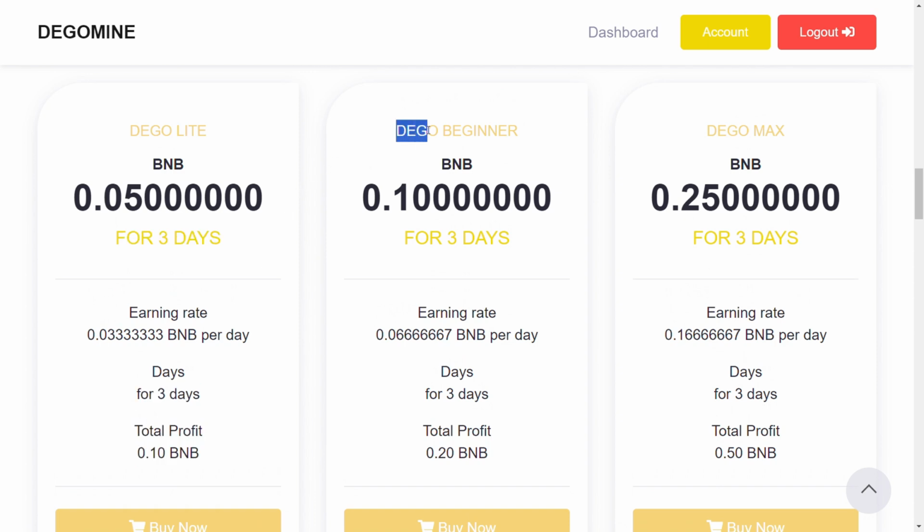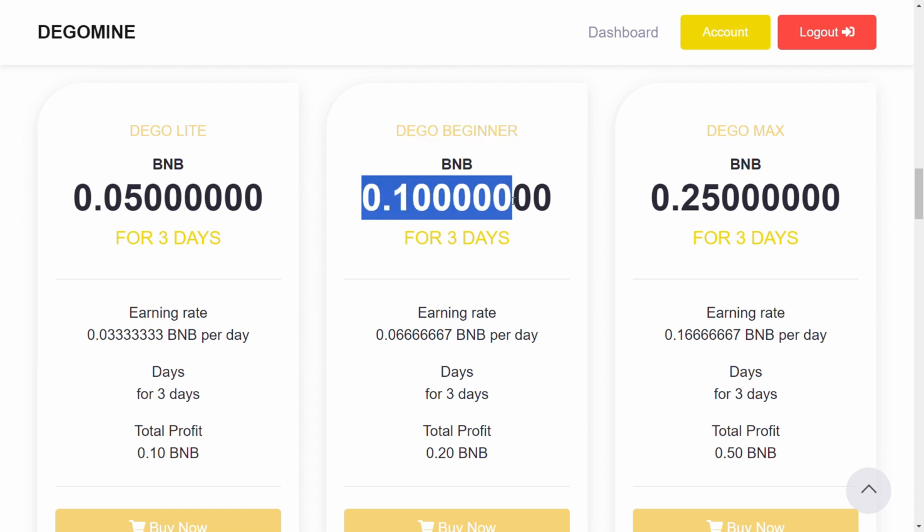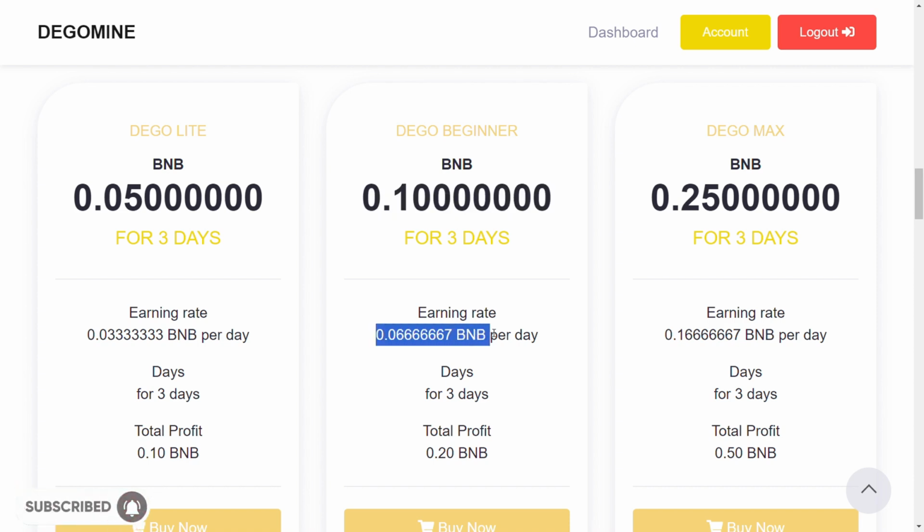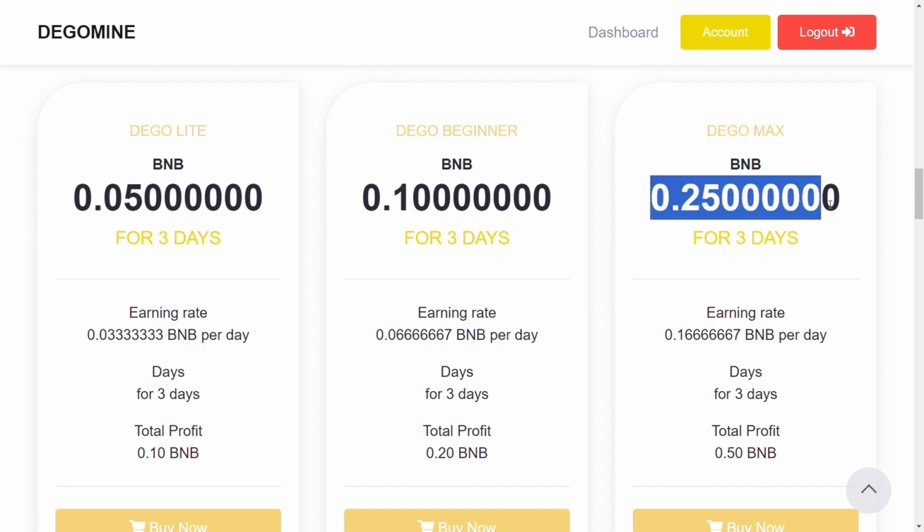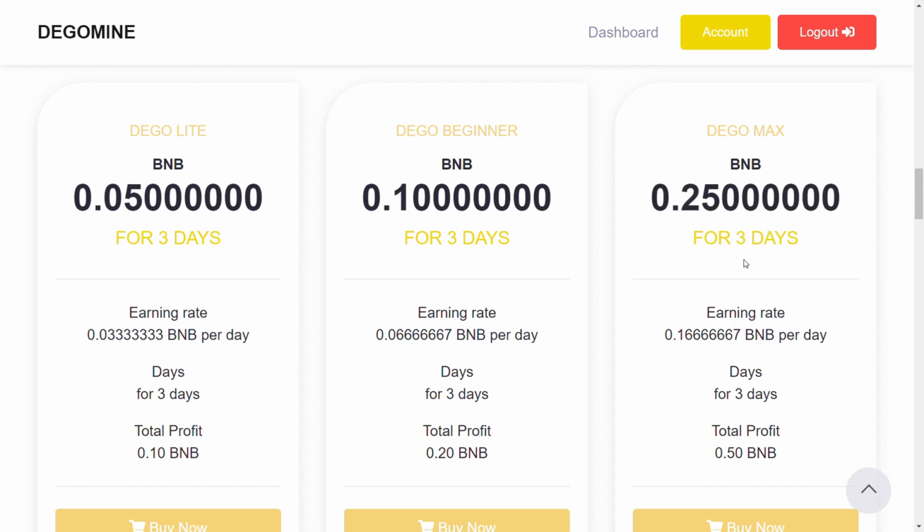If you head on to the second one, the Dago Beginners, it is being sold for 0.1 BNB, and you're going to make 0.066 BNB every single day for 3 straight days, and you're going to be receiving a total profit of 0.2 BNB in just 3 days. They have the Dago Max, which you can get with 0.25 BNB, and you're going to be receiving a daily income of 0.166 BNB every single day for 3 days. In 3 days, you're going to be receiving 0.5 BNB as your total profit.